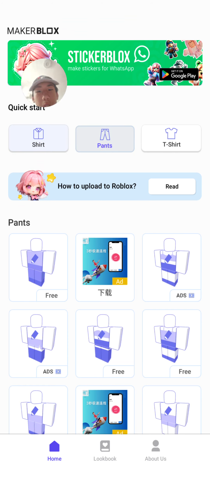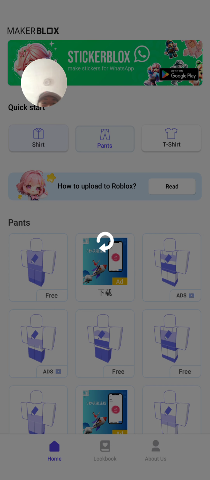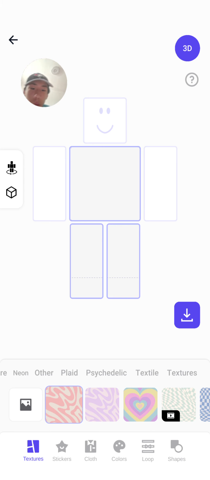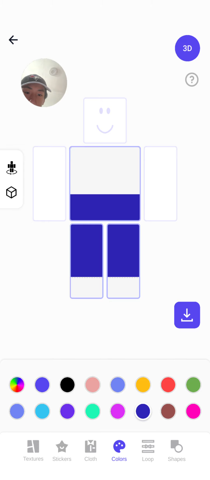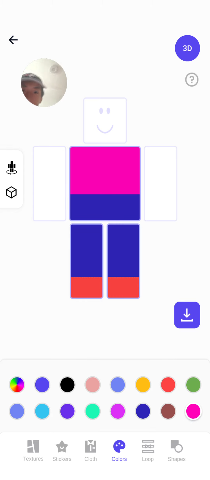We're just gonna exit out, click pants, regular pants. Now when we're on the pants, same thing, you're gonna want to go to, you know, shoes. You can change it here, it doesn't really matter. Classic pants, so yeah, like that.